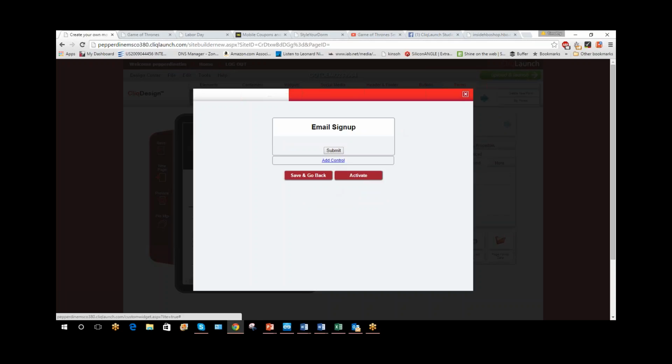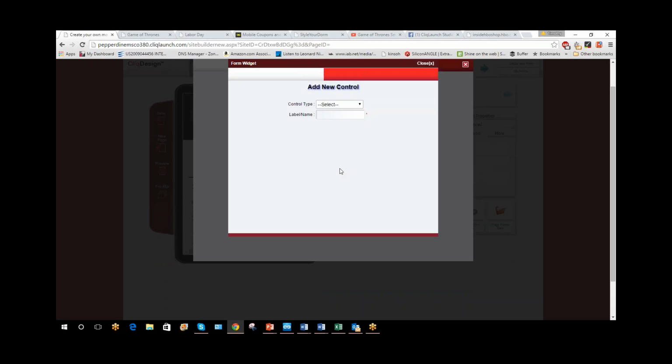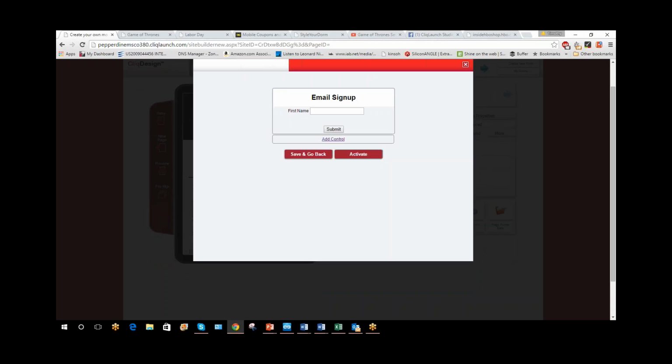But once we're in here, we can add various controls. So if we hit Add Control, these are just the different form fields that you can plug in. So the first being a text box. So let's say first name. Let's make it required and hit Save. And so now first name populates here in the form.